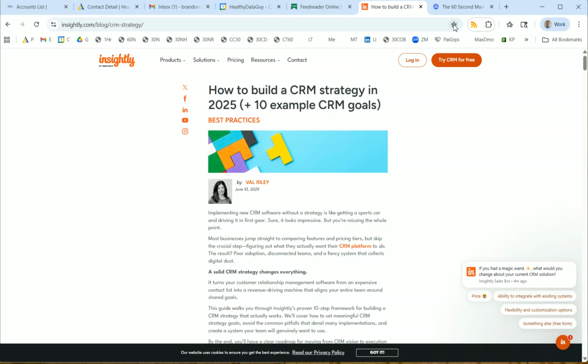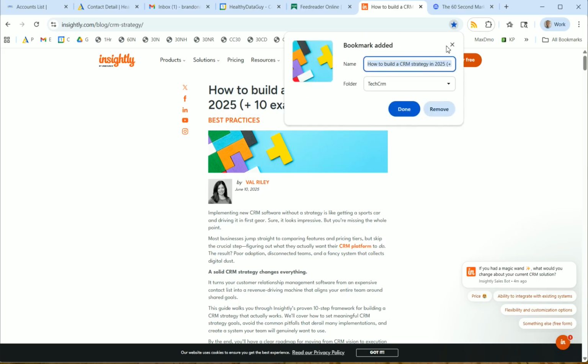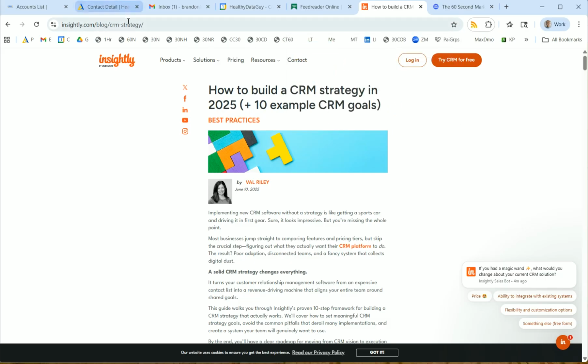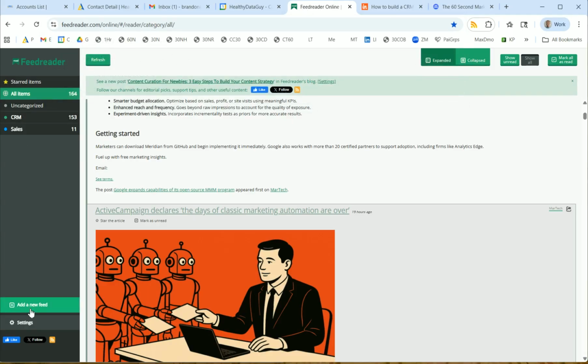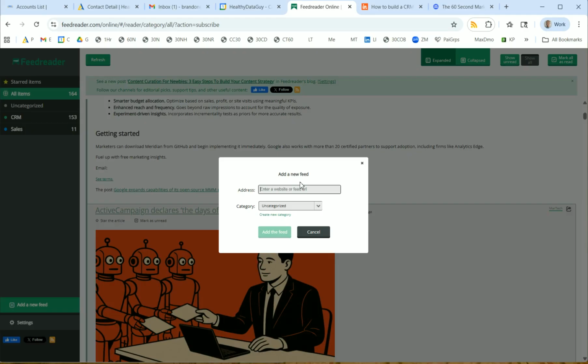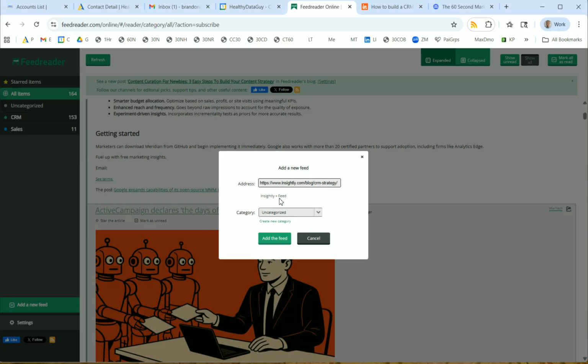Rather than me bookmark it, click on here to bookmark it and do all that, I'm not going to do that. Essentially what I'm going to do is take this URL, copy it, go into Feedreader, and say, you know what, add a new feed. And I'm going to see if it has an RSS feed associated with it. I paste in the URL and it says 𝘁𝗍 does have a feed. That basically means that 𝘁𝗍 is now going to feed the new articles that come in from 𝘁𝗍 into my Feedreader, so I don't have to go to 𝘁𝗍. I can just go here and consolidate all my articles that I want to read, and I'm going to put them into my category called CRM because this is related to CRM strategy. So I'm going to click on add feed.